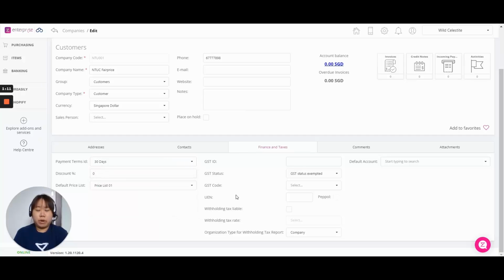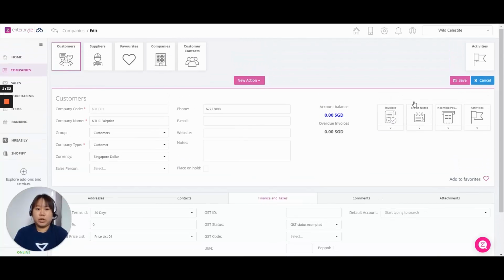Tax codes are required to add tax to your invoices. Thus, if you leave this blank here, Enterprise would use the system tax code that you have assigned to your items. Therefore, if your customer is tax exempted, please ensure to specify the correct tax here. Once this is done, click on Save.